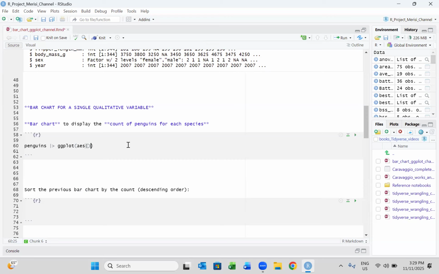We need to map one variable from the data set to the x-axis because again, the kind of bar chart we're doing is only to plot one qualitative variable, okay? We do that mapping again using the AES function. Here, we want to map species to the x-axis, because we want to see the different species on the x-axis, and on the y-axis we want to see the count for each species, okay? So this is the way we do it, guys.